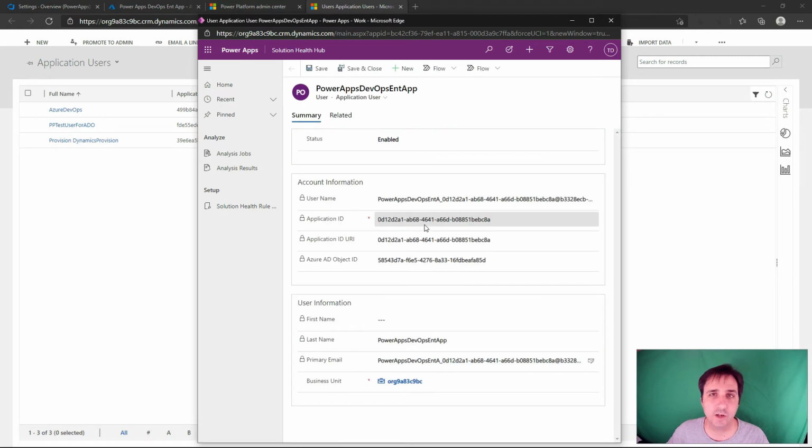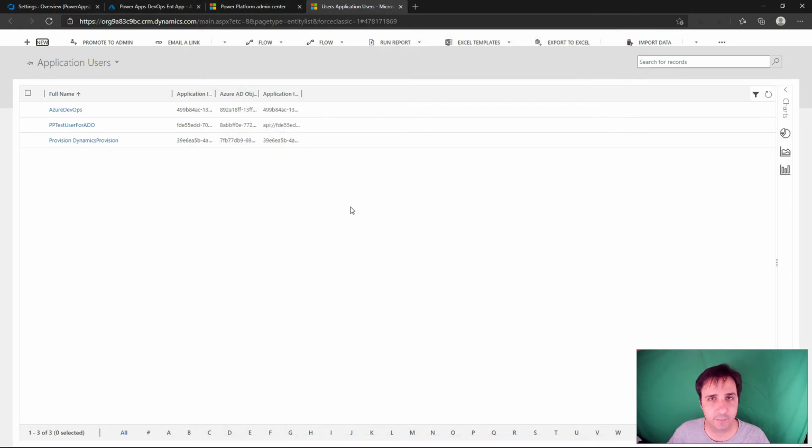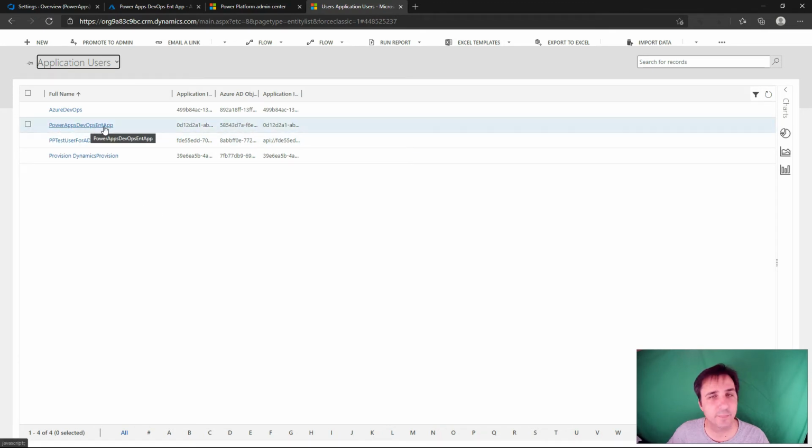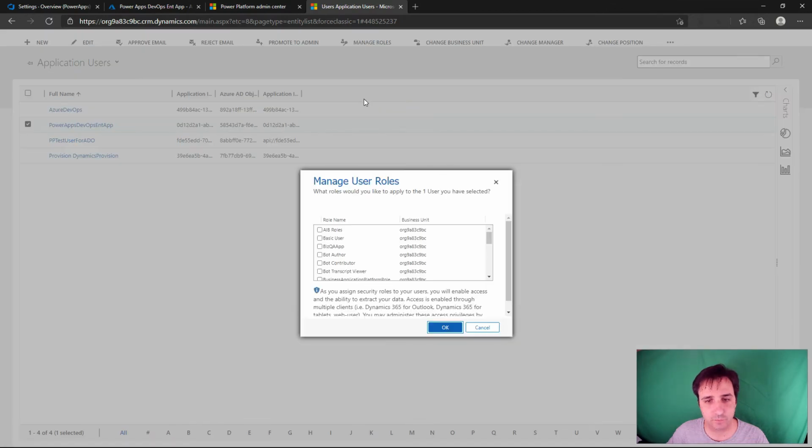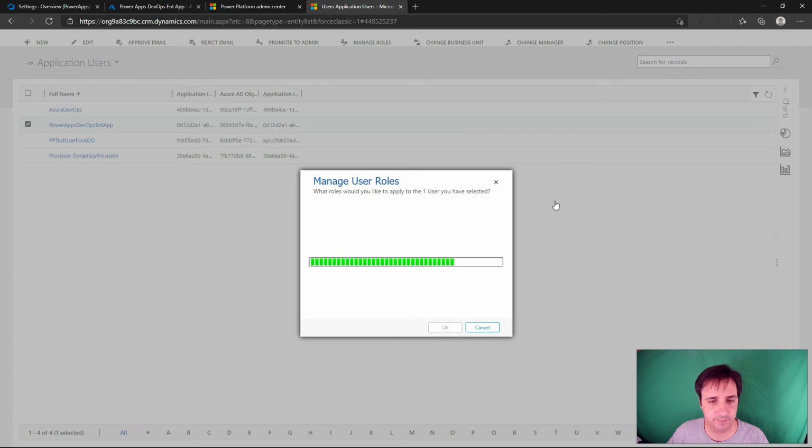Dynamics will look up this application ID and populate it for us. And here we are, Power Apps DevOps Enterprise App. It killed the spaces for us. So now we need to come in, we need to select our user and click on Manage Roles. We're going to scroll down, we're going to make them a system administrator, hit OK.